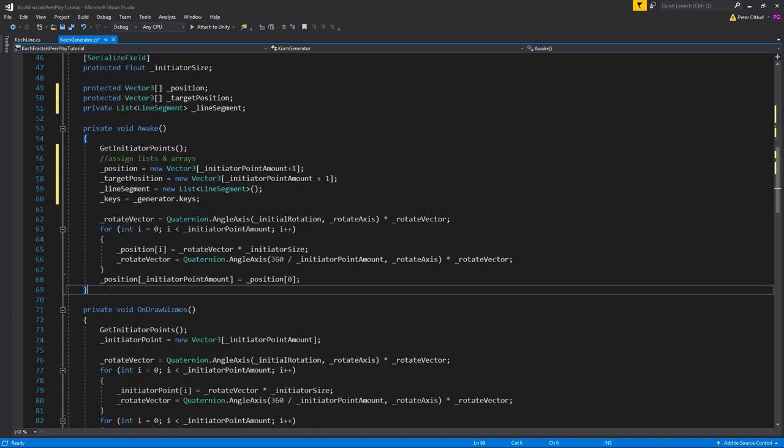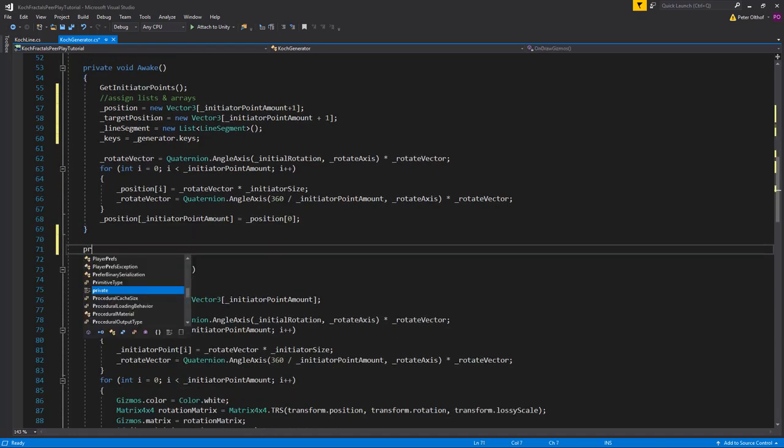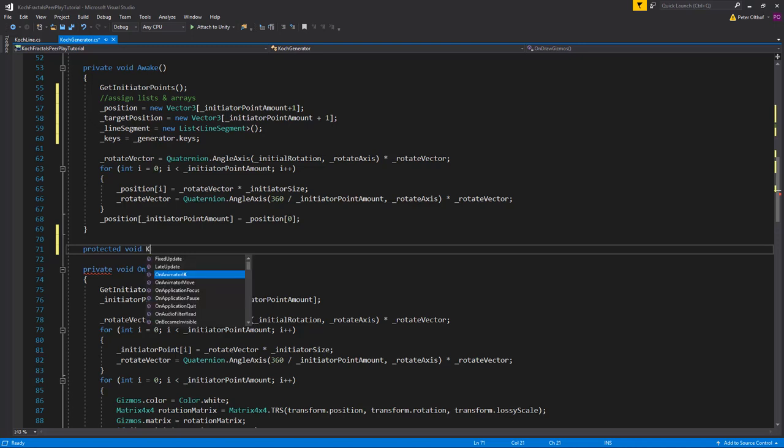So let's go underneath the awake function, and we're going to type here a protected void, and we'll call this the Koch generator. This is going to be our main function of this script, and we're going to input some different variables into this function. And the first thing we need is an array of vector 3 positions. So let's type a vector 3 array, and we will call this positions.